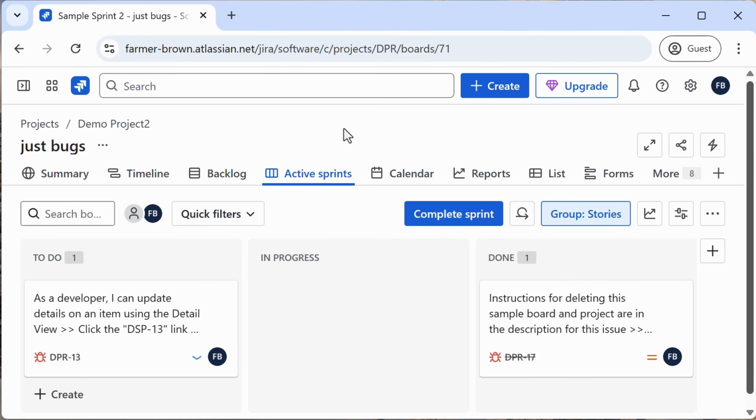You can also create a Scrum board that includes multiple company-managed projects so that you can see in one place the work across multiple projects. Why can't you include team-managed projects? Well, think about it for a second.